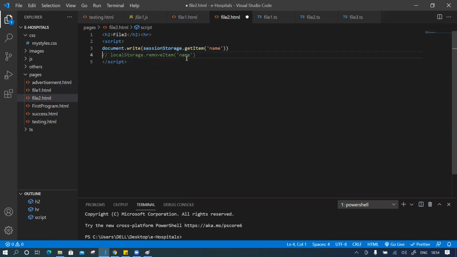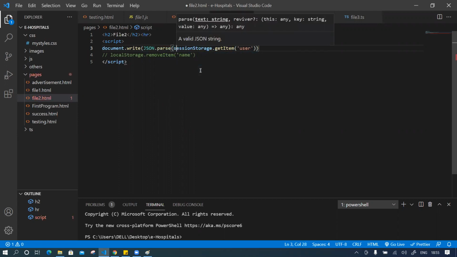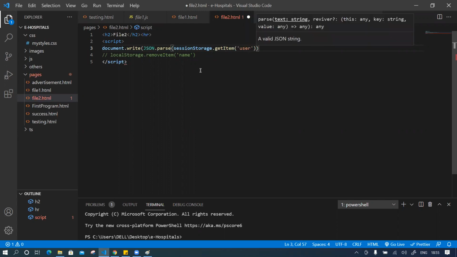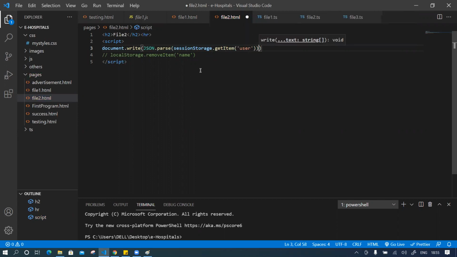At the time of retrieval, in file2.html, just write down user. But while getting the user here, what will happen? It will display that string format. So what do we have to do? We have to convert it back into an object. So while retrieving, in document.write, you have to provide the JSON.parse method of this thing. Now it will display the object format.